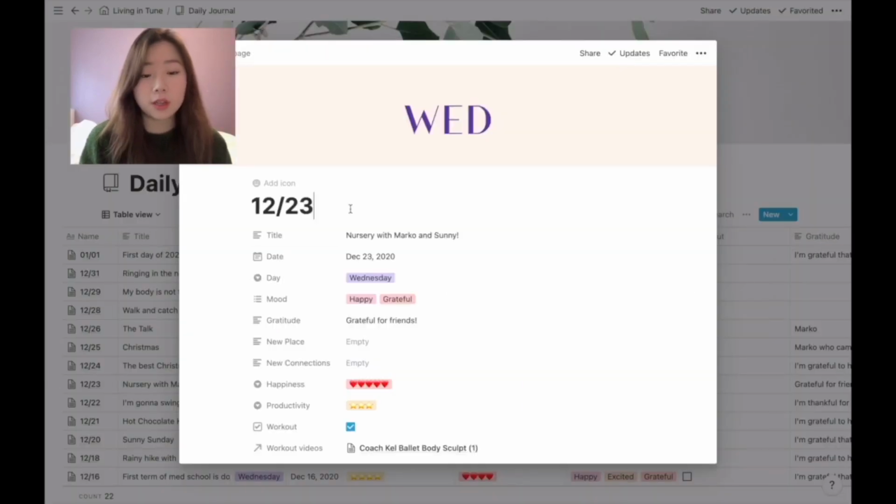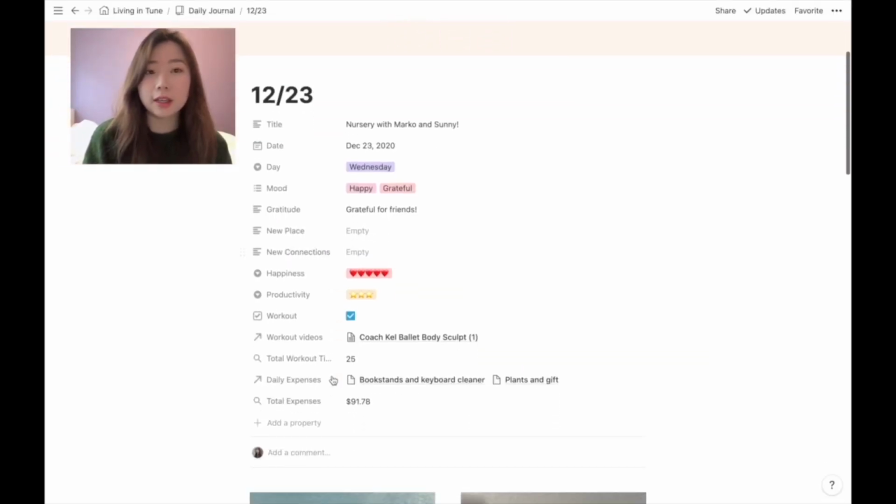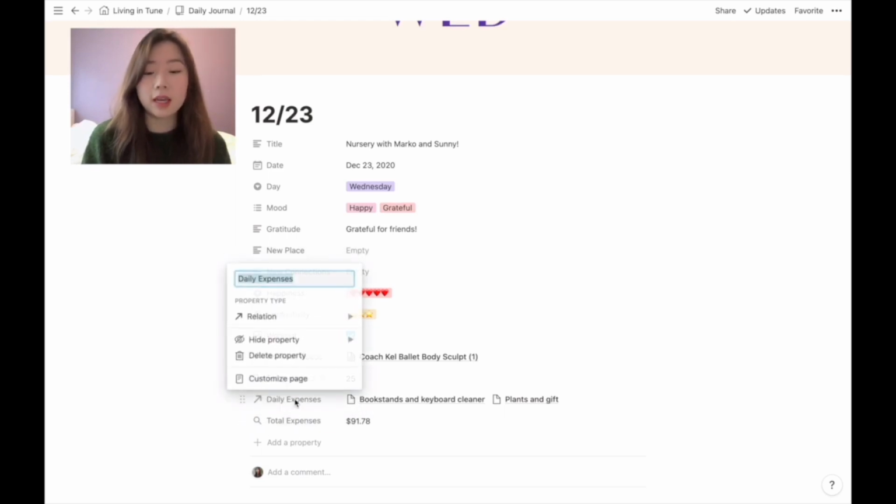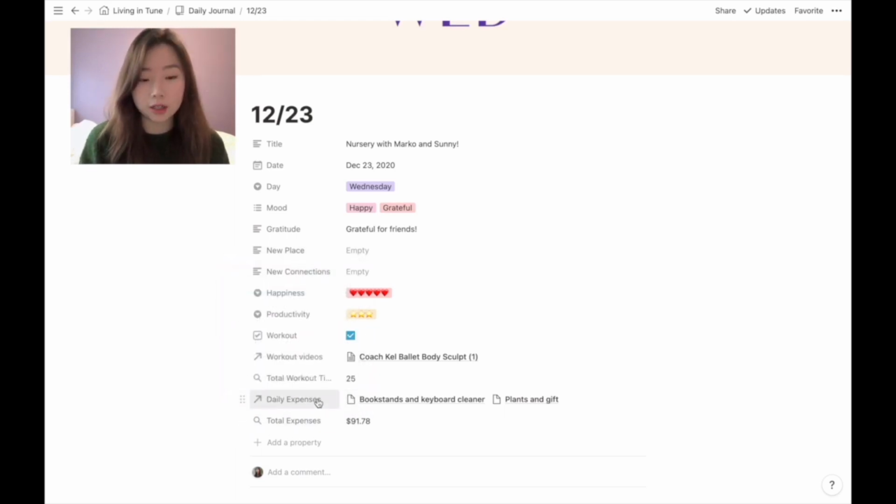One really cool thing you can do with this is you can actually link another database. Say if you want to track how much money you spend in a day, you can link your expenses tracker database, and you can set it up so that it automatically calculates the sum for you. I'm doing that for my daily expenses as well as my home workout videos.